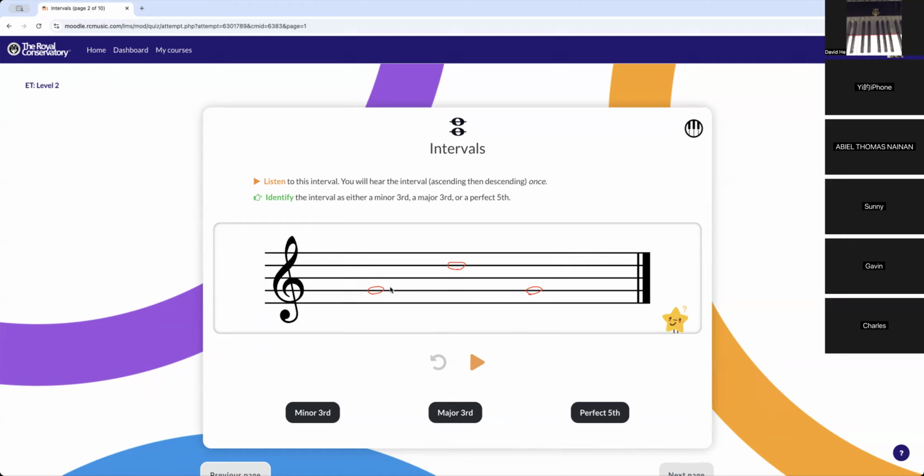Why is it a fifth? Let's count it. That's 1, 2. From a line to a space is 2, right? And then from a line to another line is 3. And then from another line to another space is 4. And this one is what? Fifth. So the answer is perfect fifth.